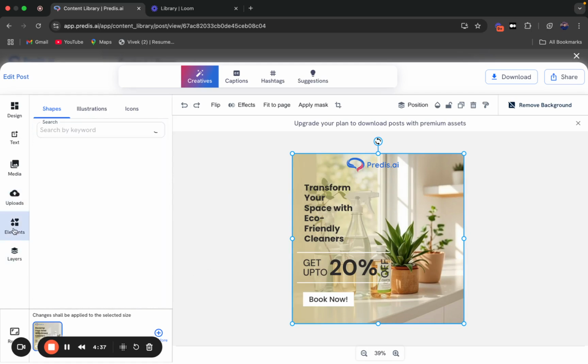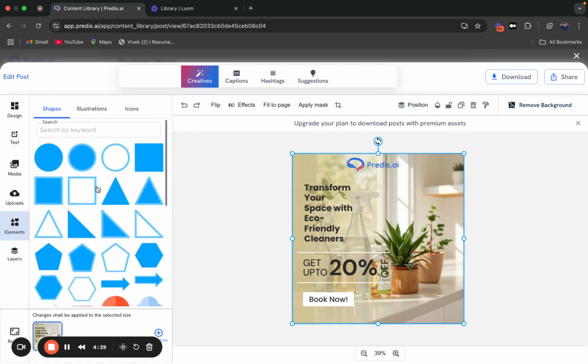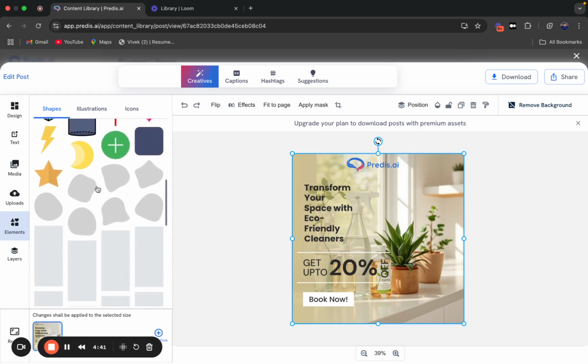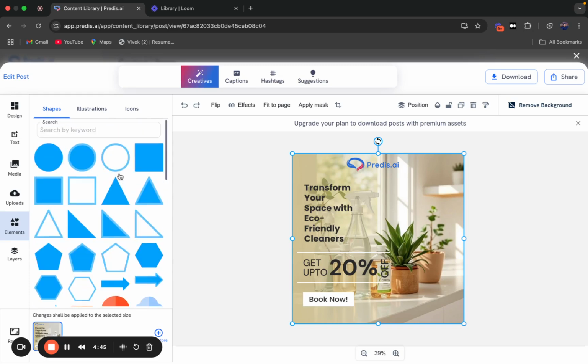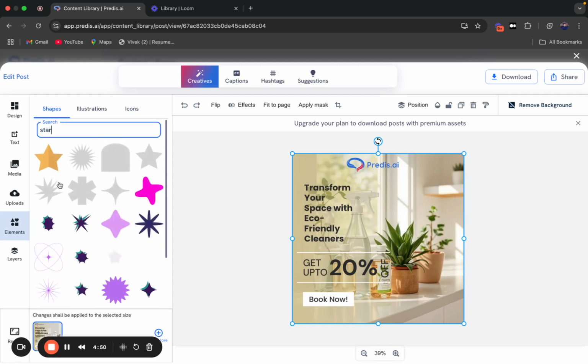Okay. So next thing is elements. So elements is basically you can add multiple shapes in the post. You can use it for masking and other stuff, and you can just search for different images from here. Maybe let's say star. So I can search for that, and then I'll get a few of the icons for that.